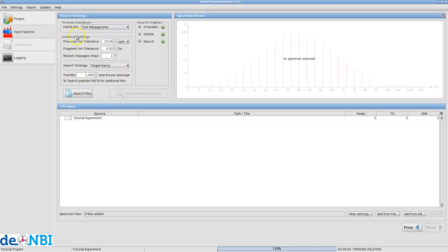Under general settings, you can find the most important settings, mainly the precursor ion tolerance and the fragment ion tolerance, which we will leave in the current configuration.